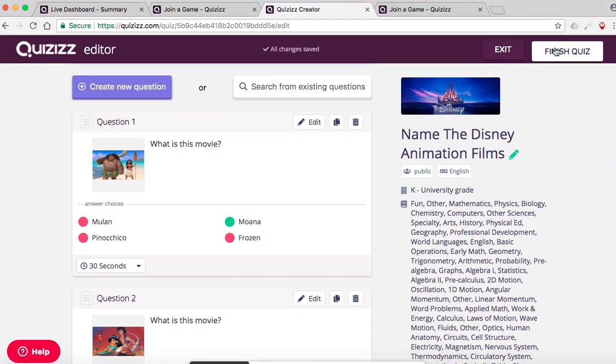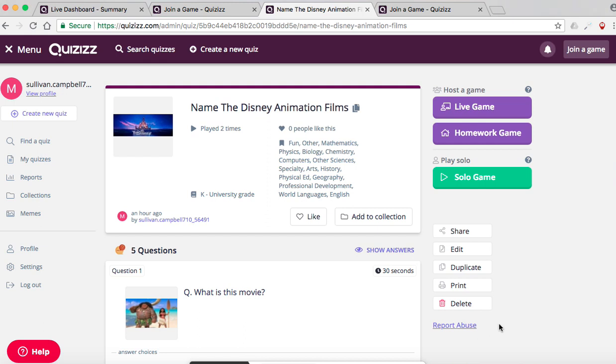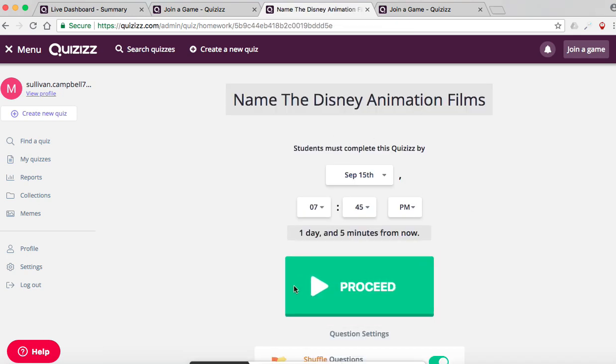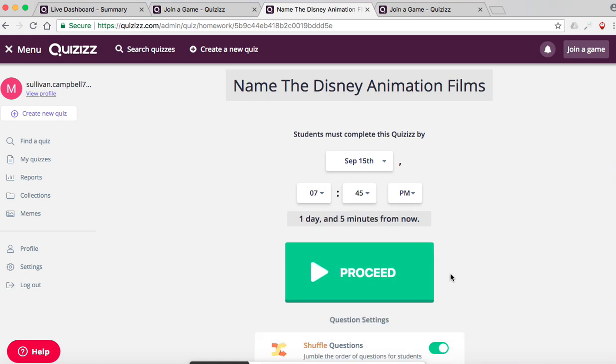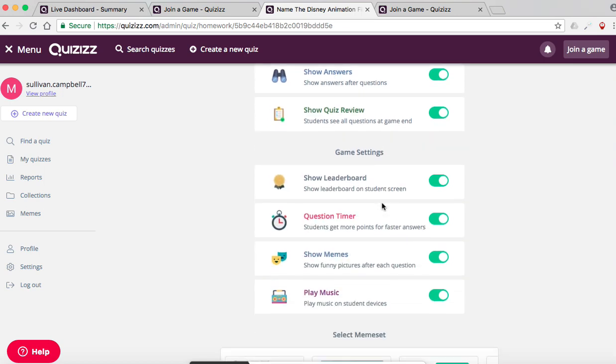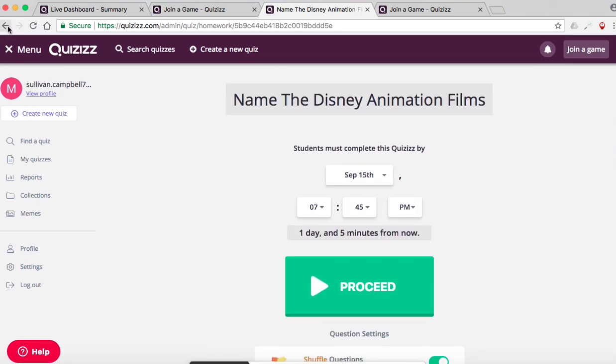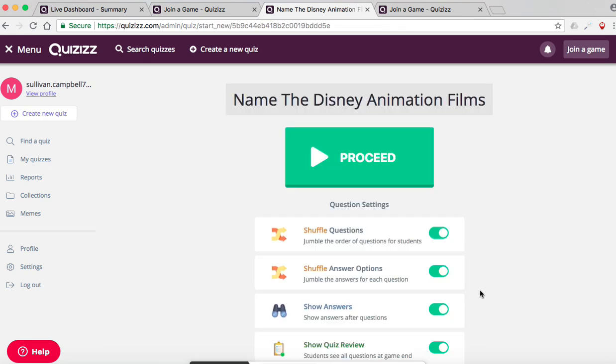So once you're ready, you're going to hit Finish Quiz, and it's going to give you the option to either play solo, so a student can log on to this website and just play a game if they want. You could also assign it for homework, which gives the teacher the option to say the quiz must be completed by this date at this time, and it gives you different options. I'm going to go through the options now in the live game, which is going to allow the teacher to participate and engage the students in class.